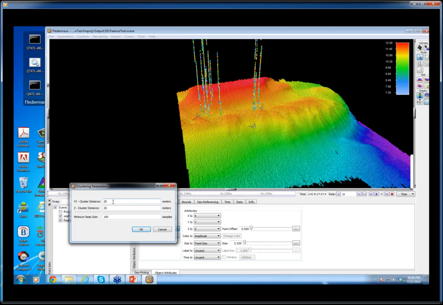In this case, seeps often tend to be tall, structural. Sometimes they bend over because the hydrates are moved by the currents. But it allows you finer control over how the clustering works.